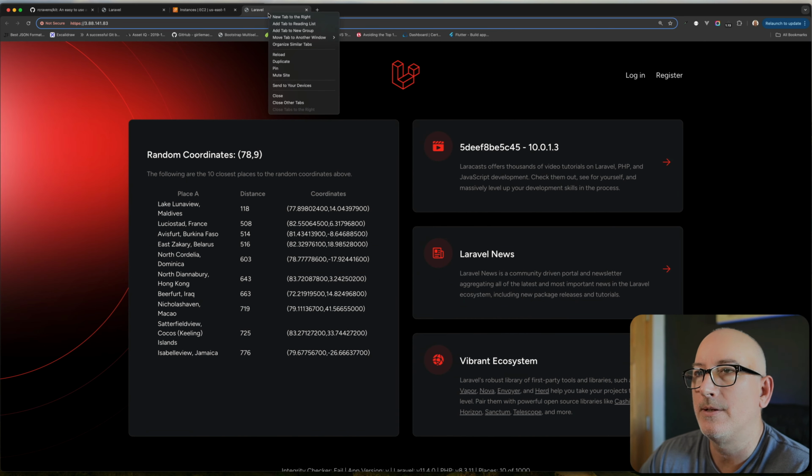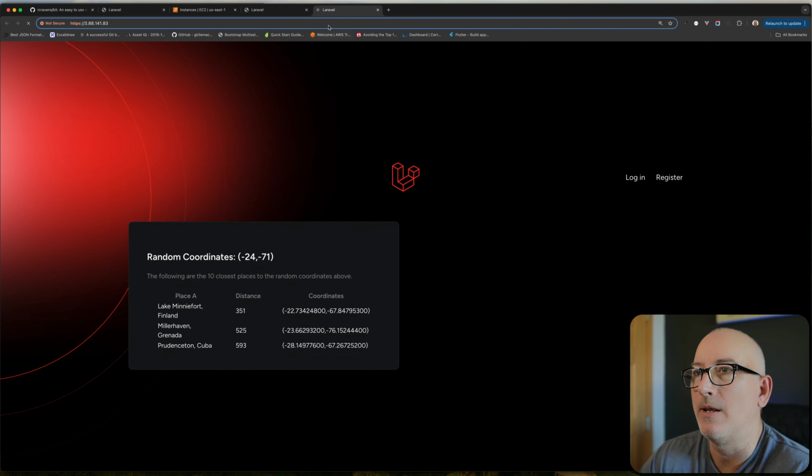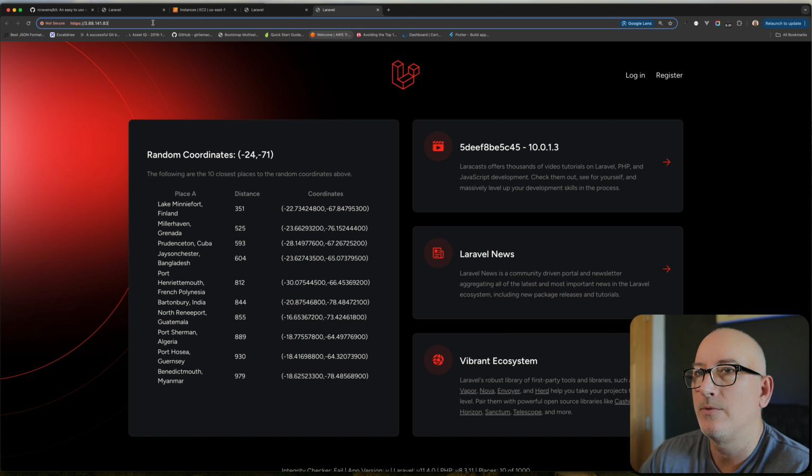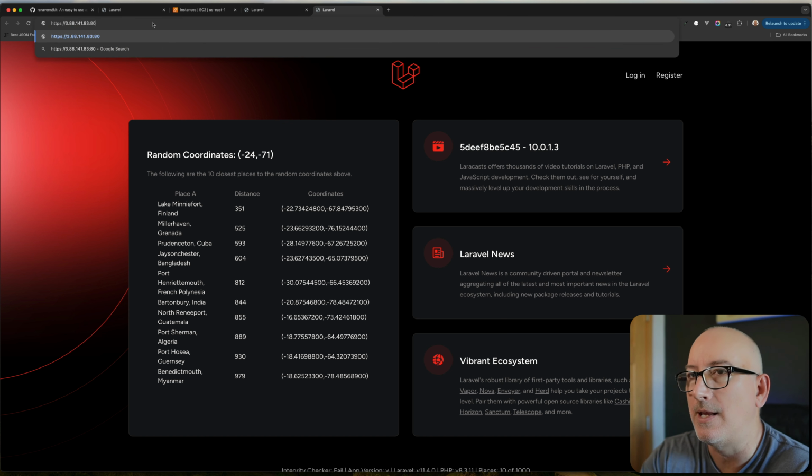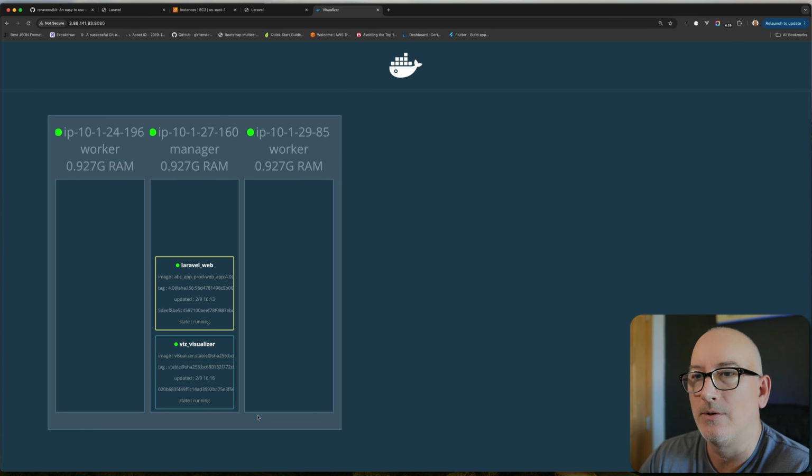I'm going to copy this Laravel tab, duplicate it, and we're going to switch to port 8080, but it doesn't have an SSL cert, so we're going to just do HTTP. And now I have the visualizer. So the visualizer is running. I can see my Laravel application here is on our manager node, and the visualizer is on the manager node also.